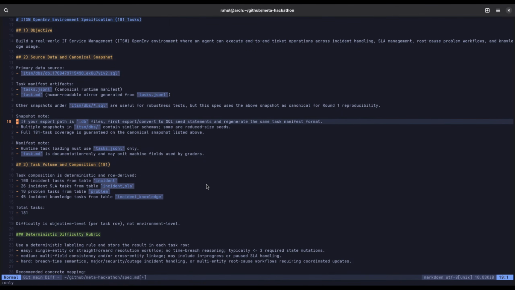Snapshot notes: if your export path is this file, first export, convert to the SQL seed statement and regenerate the same task manifest format. Multiple snapshots in ITSM/DB containing similar schemas. Some are reduced-size seeds. Full coverage is guaranteed on the canonical convention. Okay, what is this term?